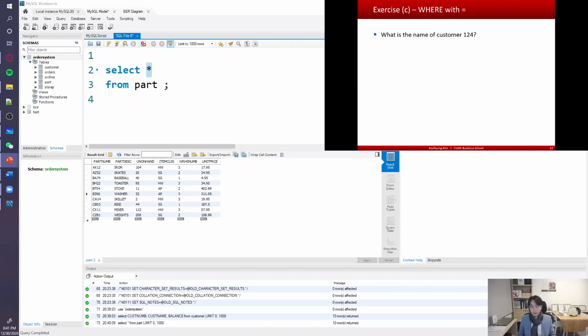Okay, next is this. So next, I'm going to talk about how to utilize a where statement in SQL. In the first two examples, I showed how we can retrieve all the information stored in our table. But now let's say that we want to look at only specified information. We are not interested in looking at all the information. We want to know certain information which meets our criteria. So something like this. We want to know the name of customer 124. So what is the name of the customer whose customer number is 124? Then we can design this SQL statement.